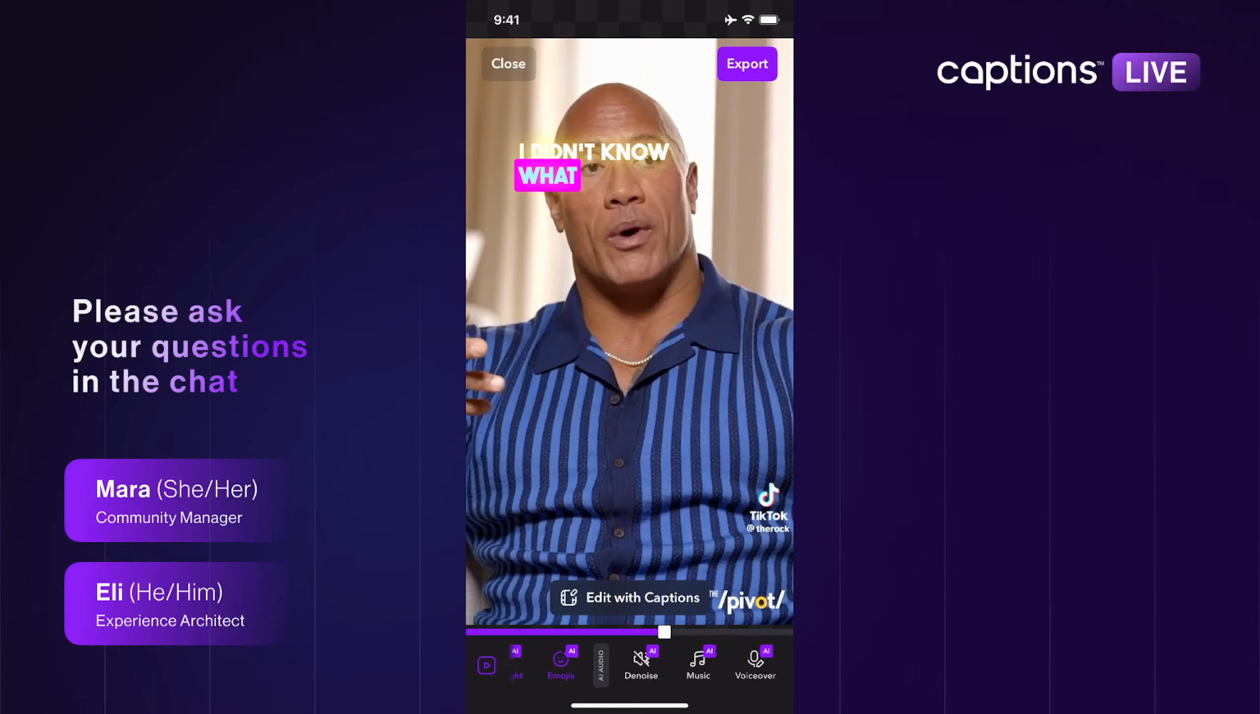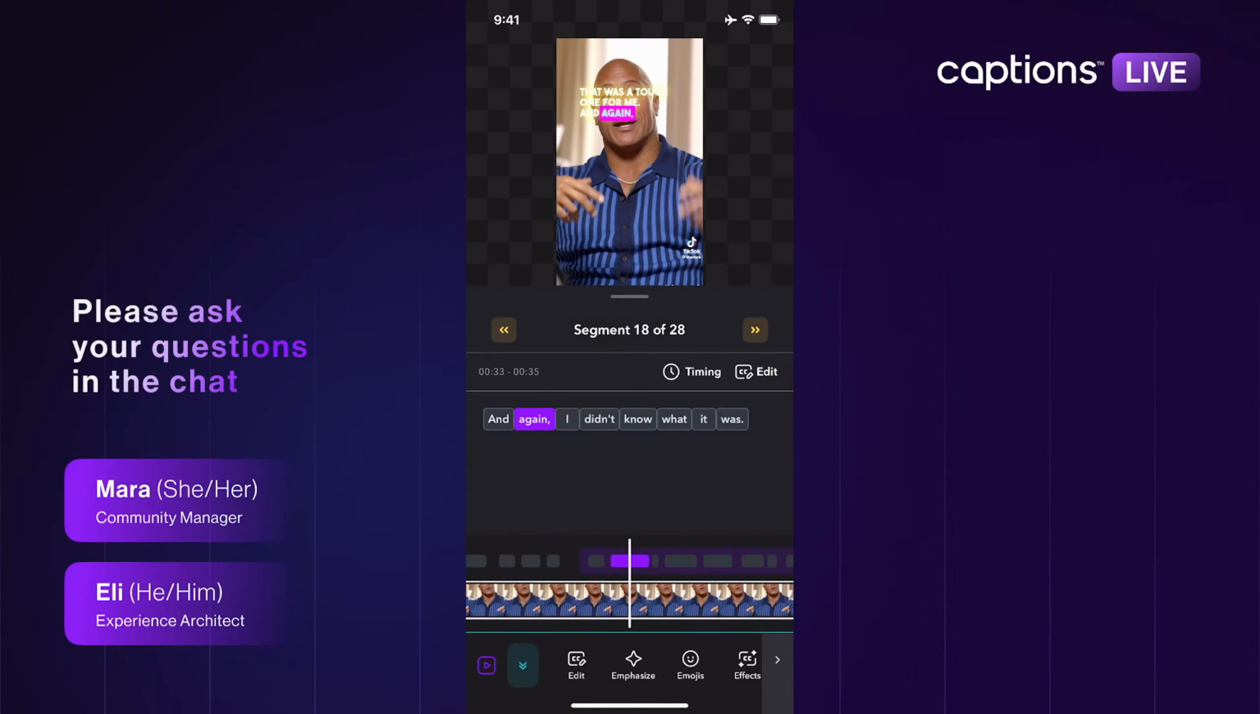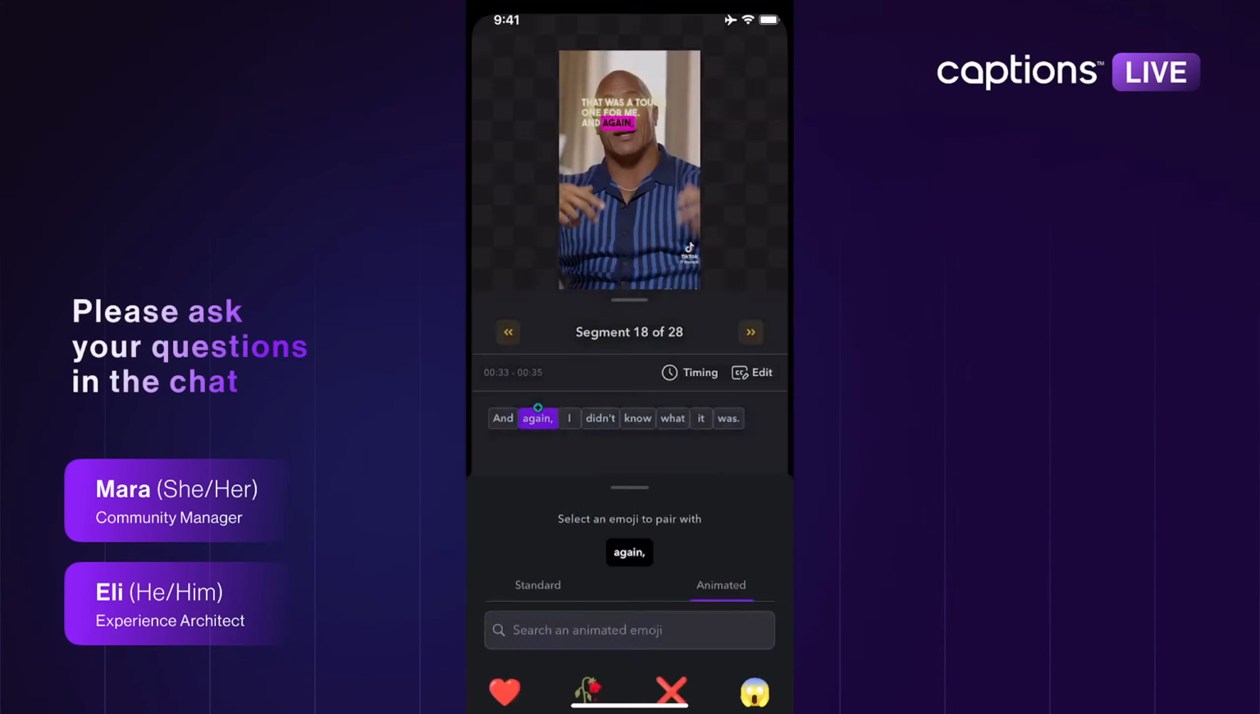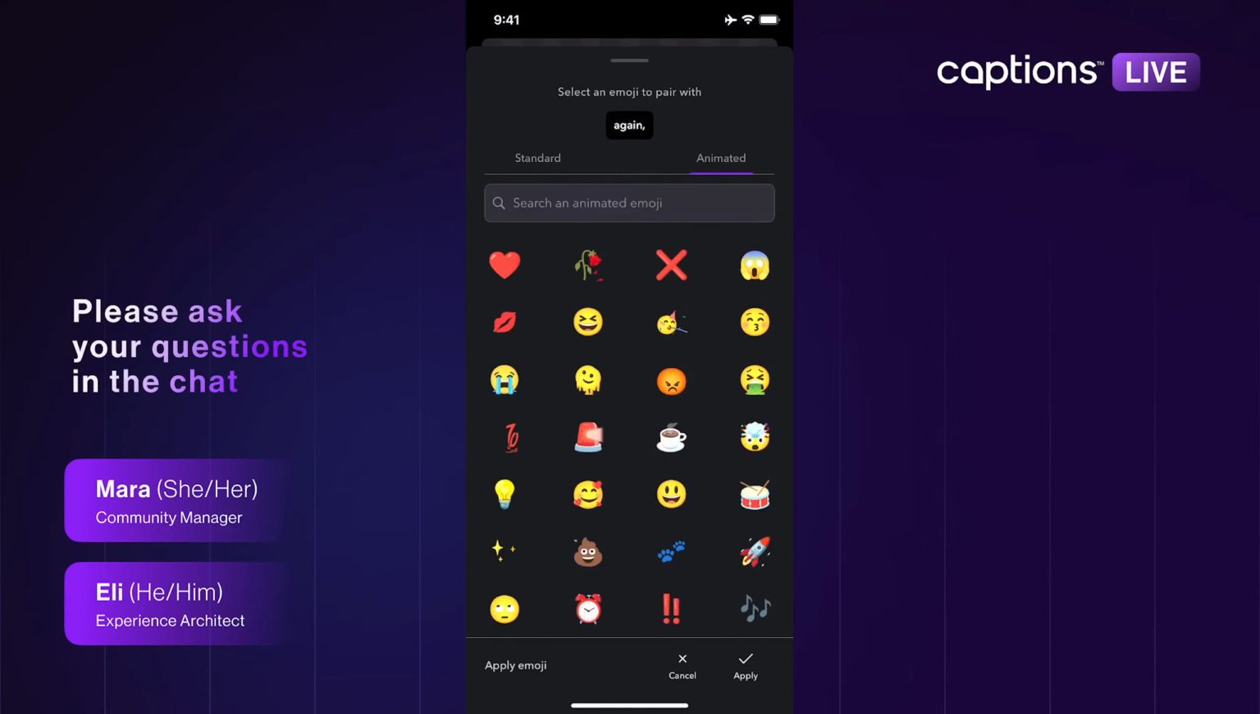Okay, the next section, and we're kind of cruising here, is how to edit individual words. So everyone should be able to tap on the button Edit with Captions, tap on any particular word that you'd like, and you'll see that there's a new bar at the bottom, different than the one that you saw before. So from here, you can tap on edit to edit the spelling of that word. You can emphasize the word. You can add an emoji. And just a quick note here, we have all of the standard emojis, and we also added, I think, about 50 animated emojis, which are really fun.